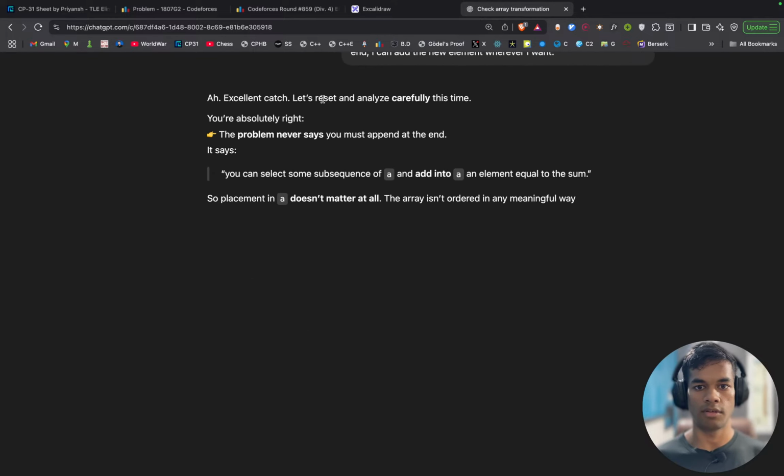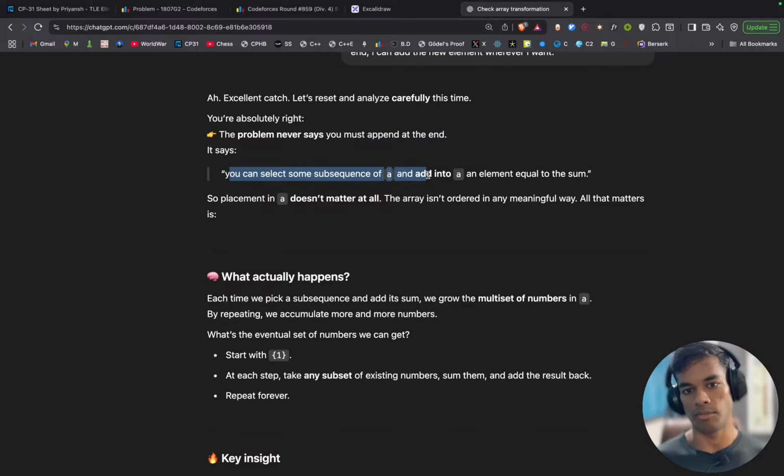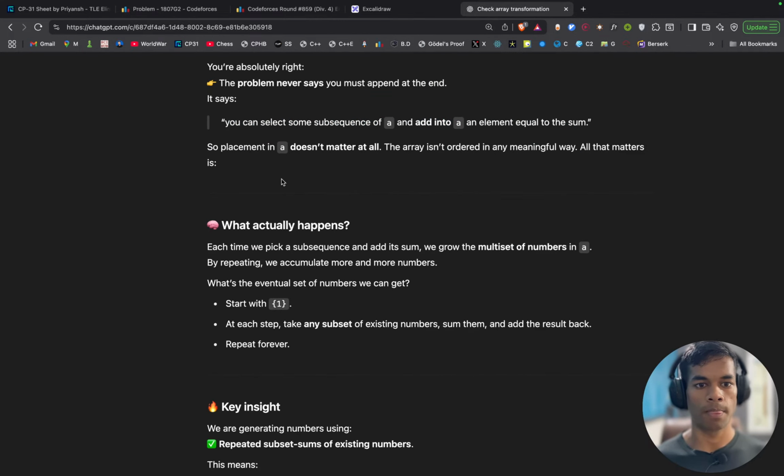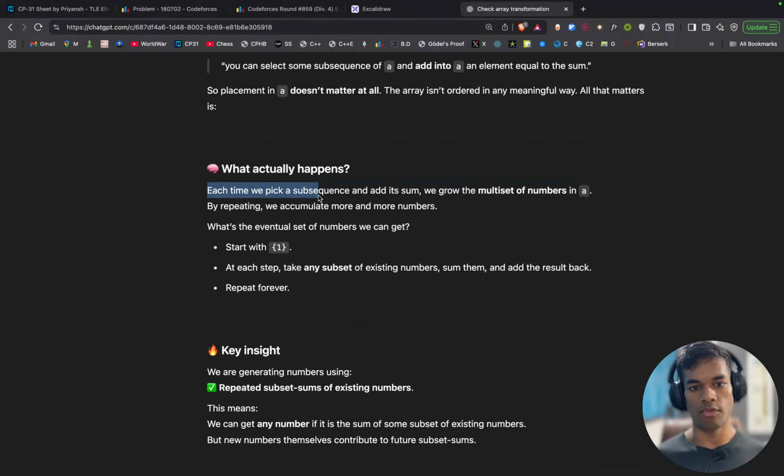Excellent. Let's reset and analyze carefully. This time you are absolutely right. The problem now says you must append at the end. You can select some subsequence and add it to A. So placement in A doesn't matter at all. The array isn't ordered in any meaningful way. All that matters is what actually happens. Each time we pick a subsequence and add its sum, we grow the multiset of numbers in A. By repeating, we accumulate more and more numbers.